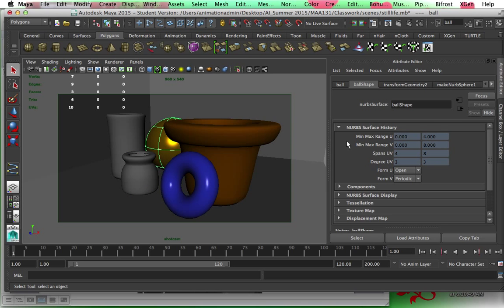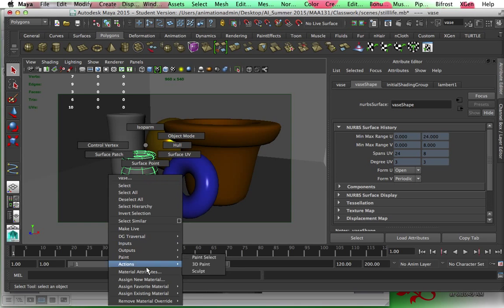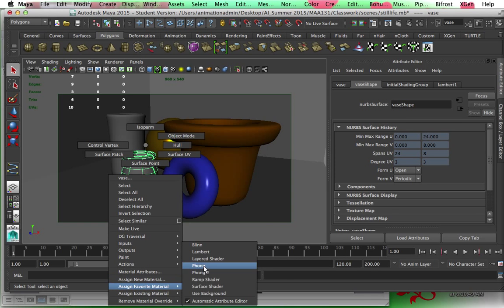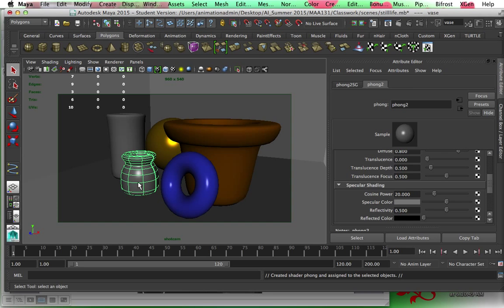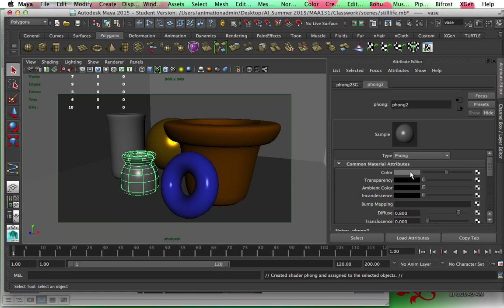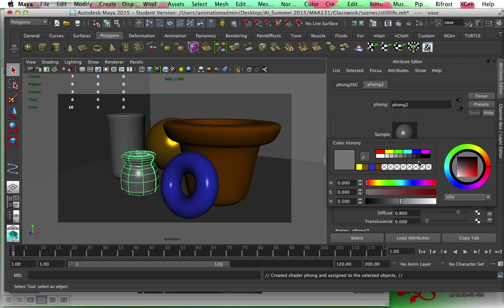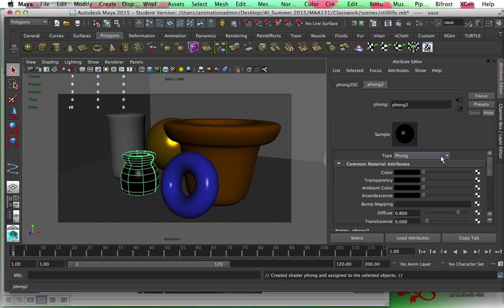For this, what did I name this? No, I'm going to name it sphere material. For the jar, we're going to make it a Phong again. So I'm going to assign favorite material and make it a Phong. This time, I'm going to change the color. Because it's going to be glass, the color needs to be pure black. You can do that, or you can simply drag the slider to change it to black. The transparency color has to be white, so I'm going to drag the slider all the way over so that it is white.